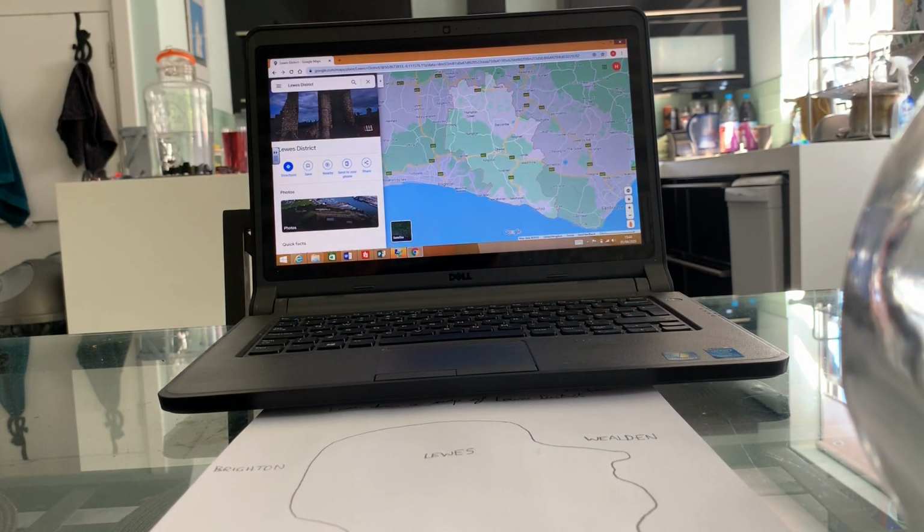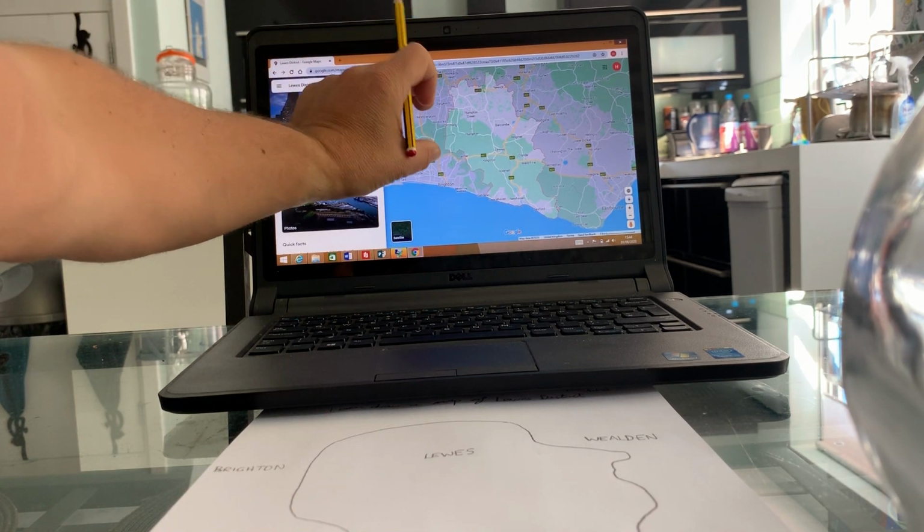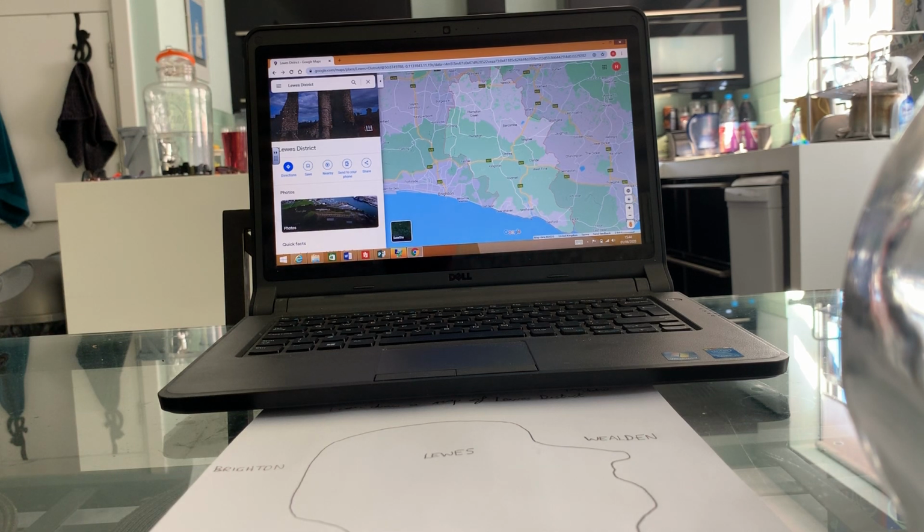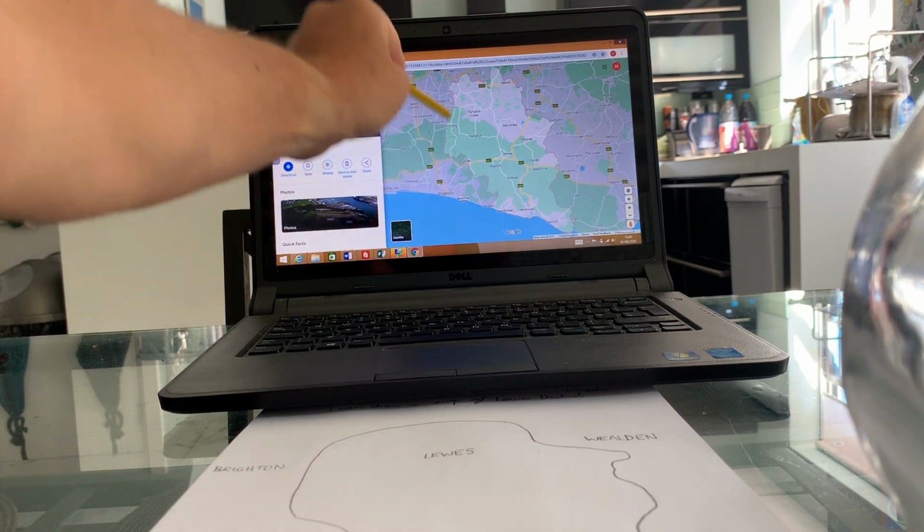Let's get rid of those. Okay, so you can see the area of Lewes district here. It used to be called the Rape of Lewes, and it's been like that ever since William the Conqueror, this area that you can see here.